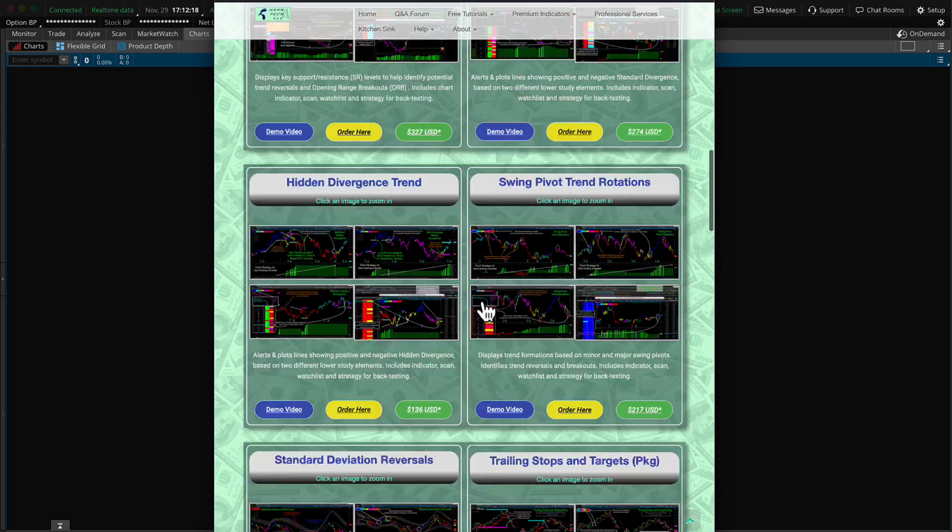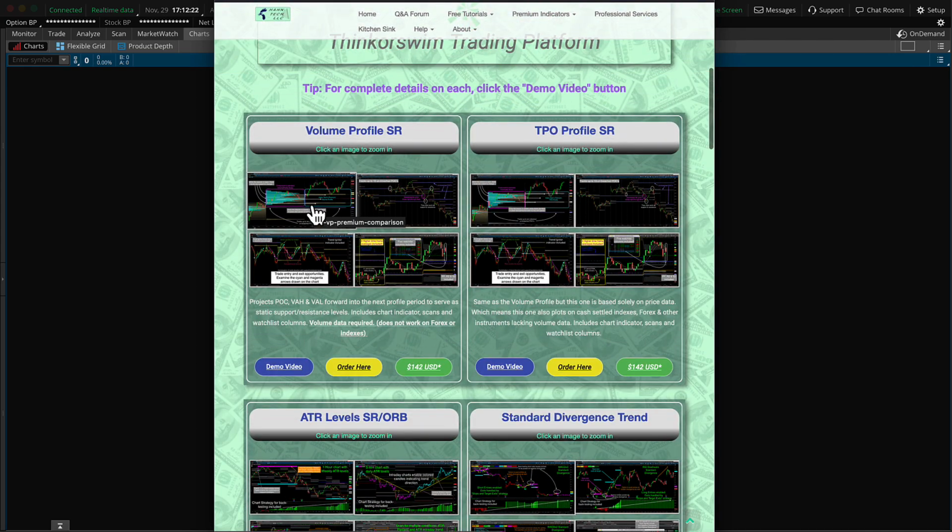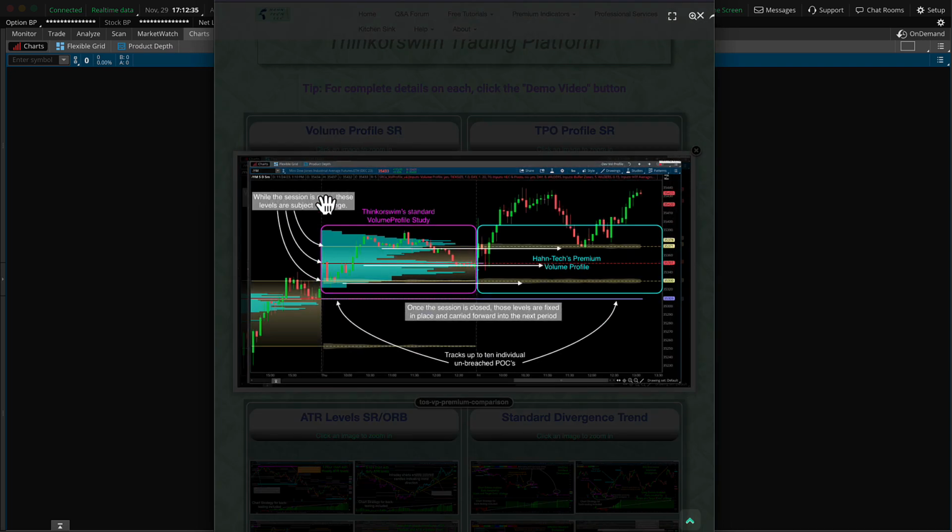Okay, so let's go back now and review some of these screenshots as I promised. And we're only going to be reviewing the ones for the volume profile, because the ones for the TPO profile are essentially the same. It's just, like I said, a different indicator that uses price instead of volume. So this is the volume profile indicator. We'll go ahead and look at this.